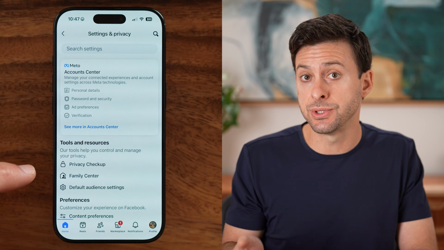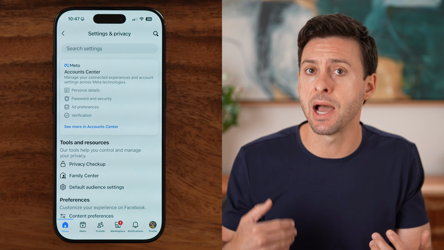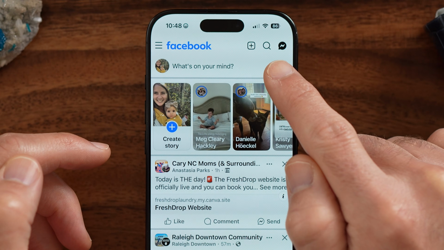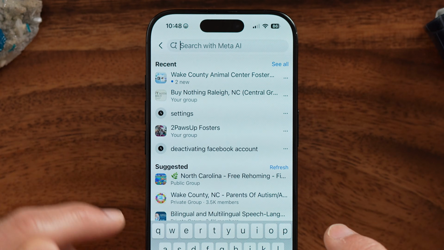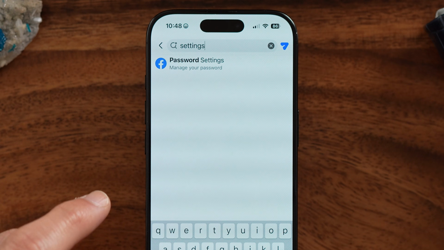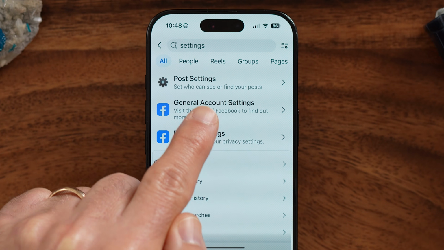If you're not able to get to your settings, or if your Facebook looks a bit different, like my profile does and my account, another option you have is to tap on the search bar at the top right, and then just type in settings and tap search. Tap on general account settings.